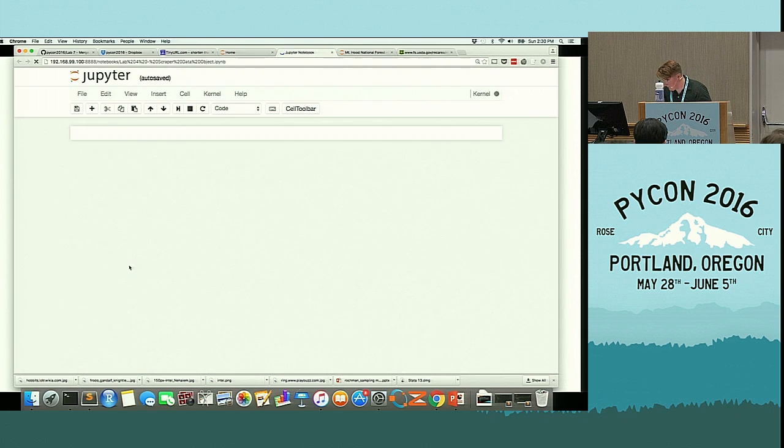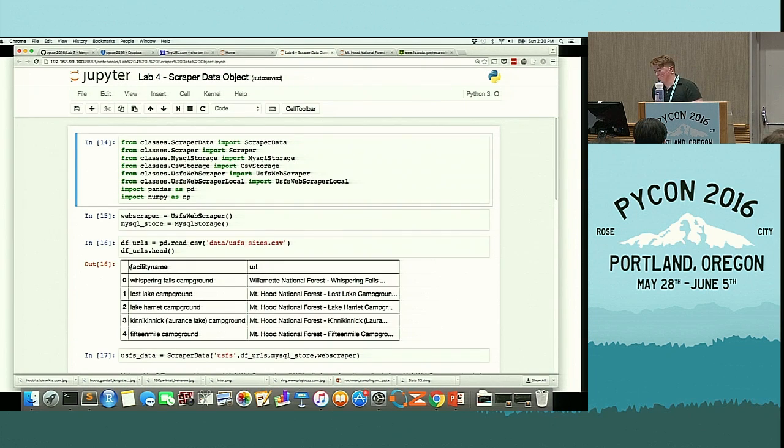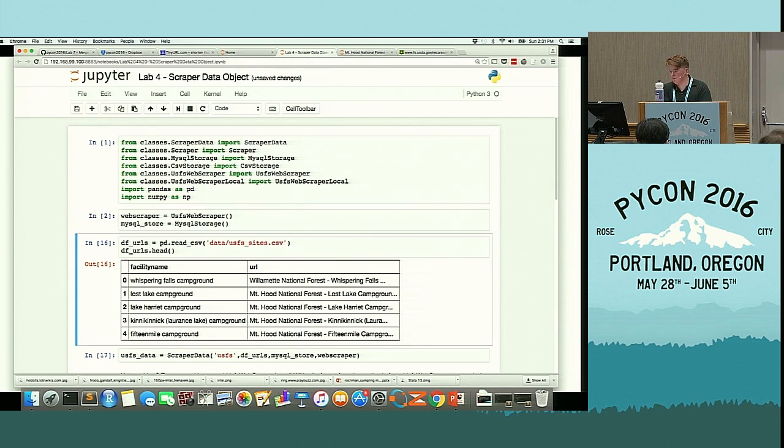Okay. So I'm going to introduce a web scraper object. We have storage objects, we have data objects. I'm going to introduce an object that we can build on for web scraping. So I'm going to import my classes, and then I'm going to import these, the web scrapers.